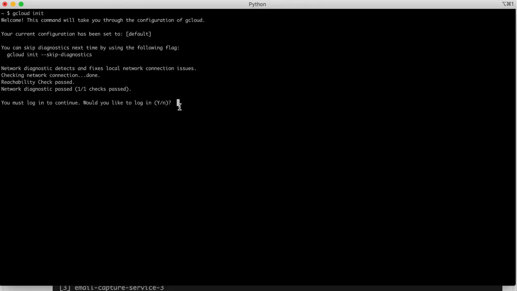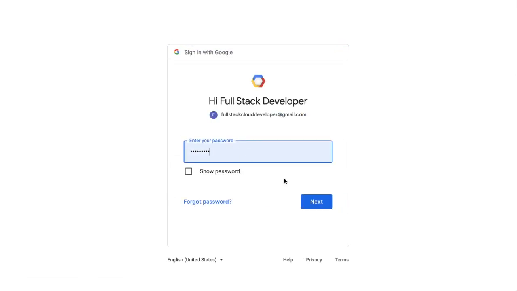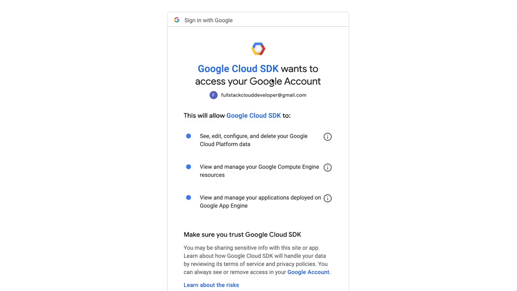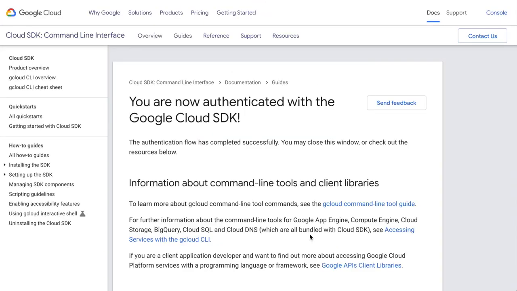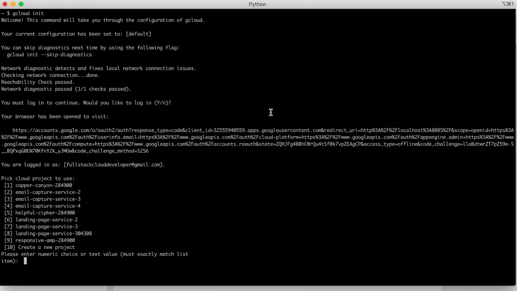And we must log in to continue. So when we hit yes here, our browser window is going to open to ask for our credentials. I'm not signed in right now, and then I just go ahead and click my password. And these are the permissions that Cloud SDK needs, so I'm just going to allow that. And here we are authenticated. So now we can run commands from our terminal window, and we're authenticated already.